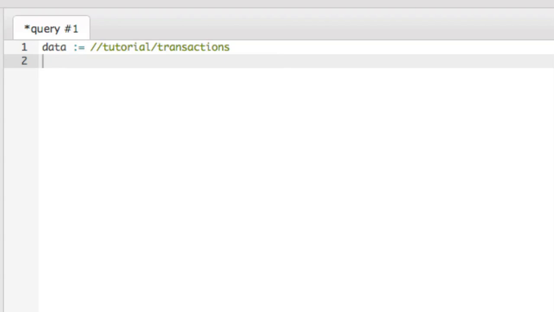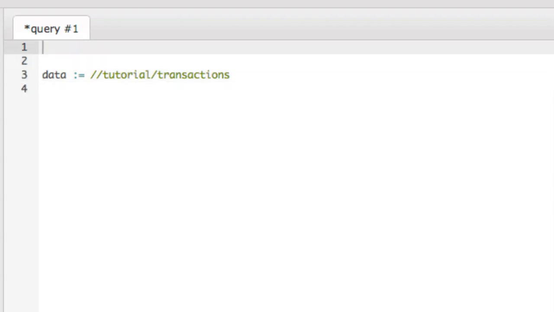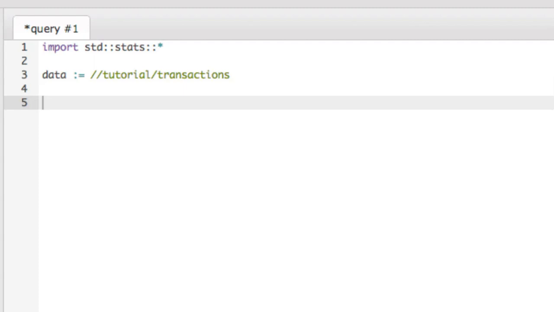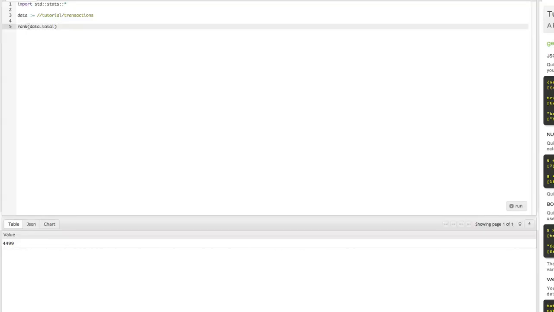The next example makes use of the standard stats module and needs to use the import function. The asterisk here will import all of the functions in the standard stats library. Then we can use the rank function on the total. So we have rank(data.total).